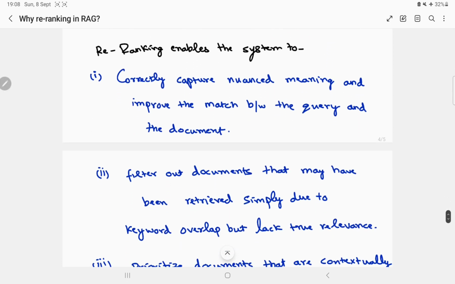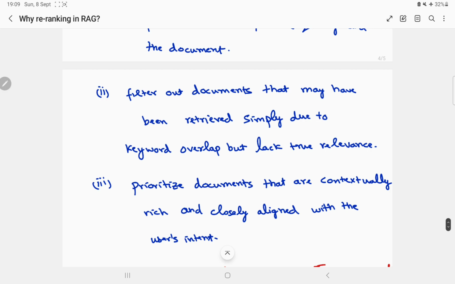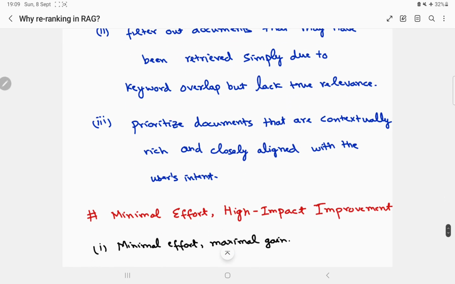And then if I were to summarize, re-ranking enables the system to firstly correctly capture the nuanced meaning and improve the match between the query and the document, filter out the documents that may have been retrieved simply due to keyword overlap but lack true relevance, and then prioritize the documents that are contextually rich and closely aligned with the user's intent. And that's one of the reasons that you might want to consider re-ranking as a part of your RAG pipeline.